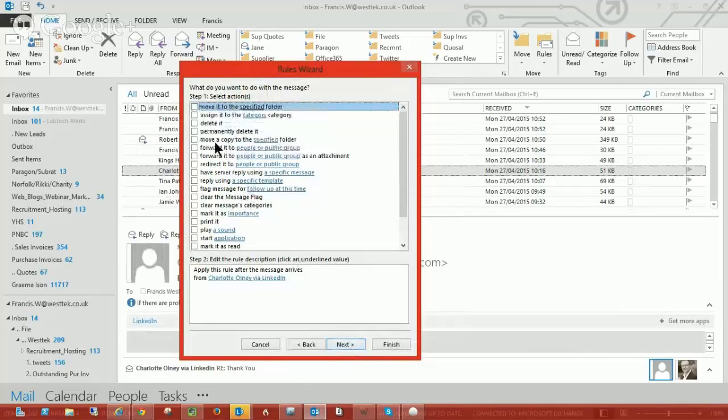So have a look down this list. There are so many options that you can choose, even to delete it permanently. I'll quickly cover that as I'm standing here. When you select a rule and you include delete it, it will delete the email but move it into your deleted items folder.